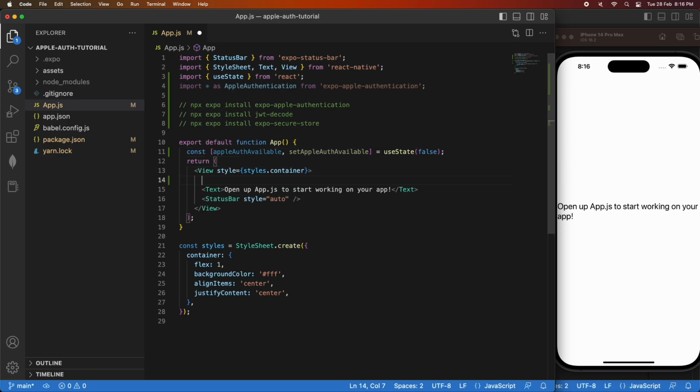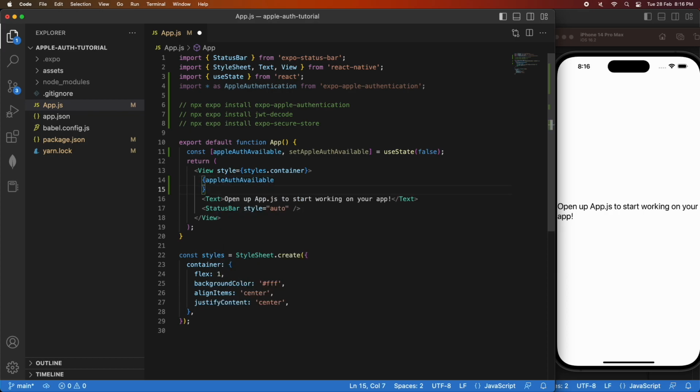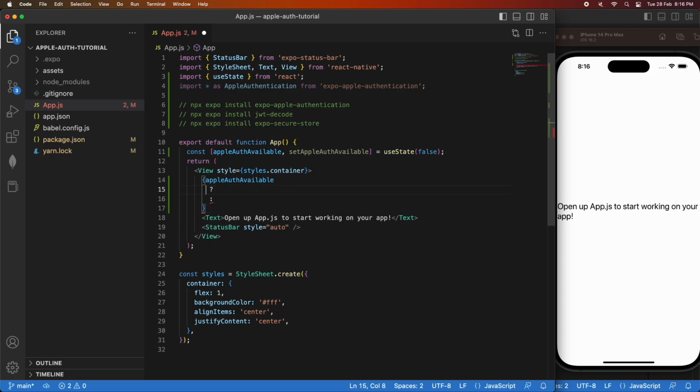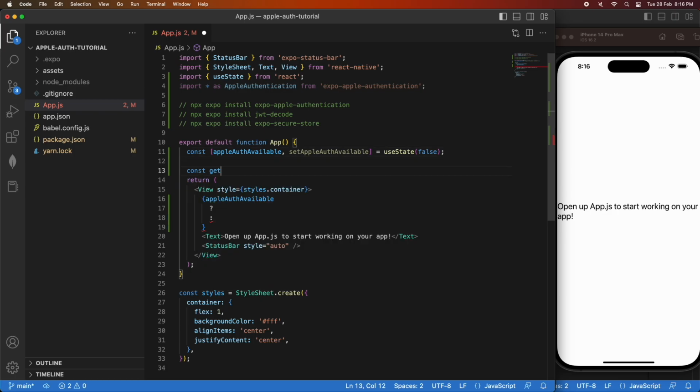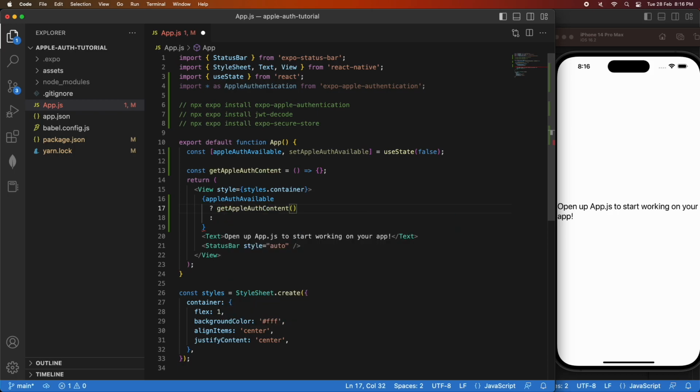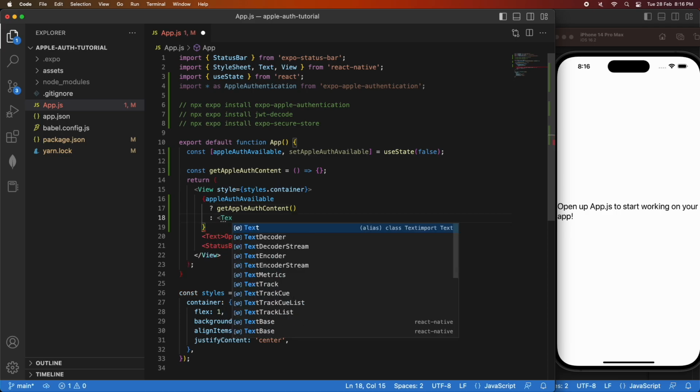So now inside my view, I'm going to go ahead and check whether Apple Auth is available, and if it is, I'm just going to show authentication content, which will be some buttons, like the login button, for example, or log out, or refresh token, stuff like that. So I'm going to create a separate function to hold that logic, just to keep it quite simple inside that view there. This function's called get Apple Auth content, and I'll call it when Apple Auth is available. If Apple Auth isn't available, I'm just going to show some text that says that it's not available.